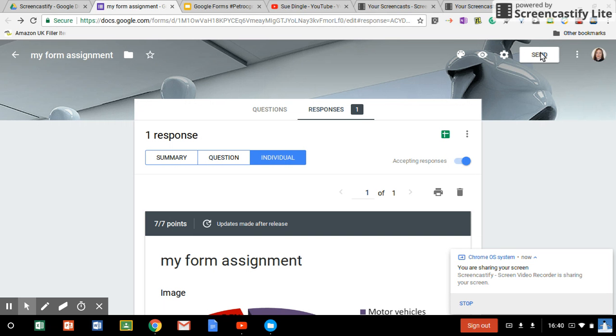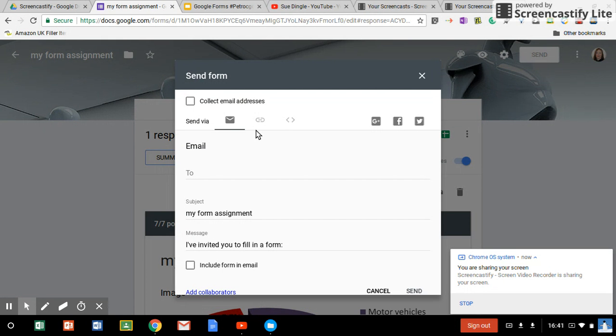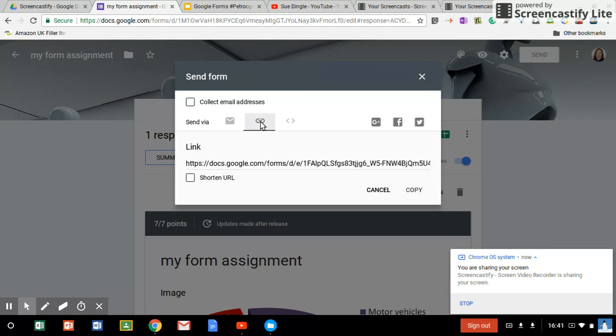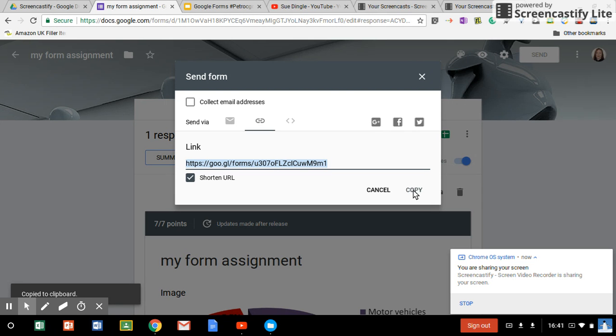To send your form to the people that need to fill it in, press the Send button in the top right-hand corner. Select this hyperlink here. You can also press this box here, which will actually shorten the URL address. You can then copy this address, which will send it to your clipboard, and then you can put the link into Moodle or send it in an email.